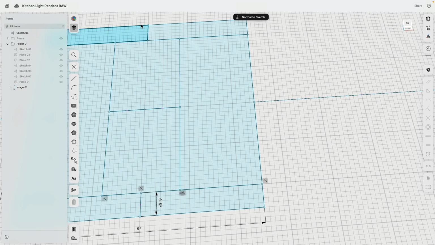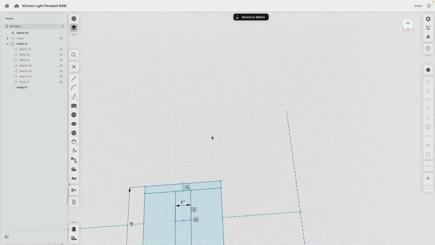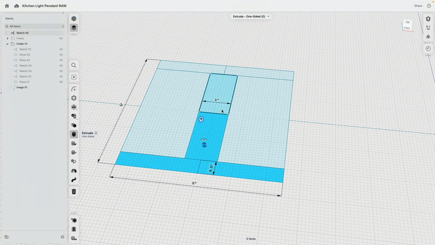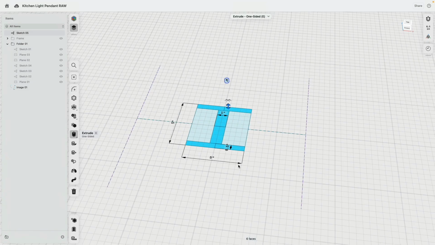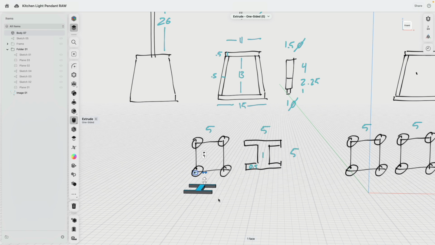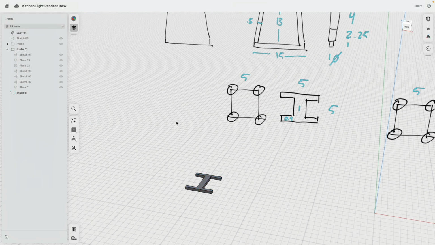Check out what happens on top. That is also already 0.5. And now here, that distance, I can say it's 1. Was it 1 inch? Yes. Okay, very good. Then I select my sketch profiles and we extrude that thing up by 0.5. There's now that H part.